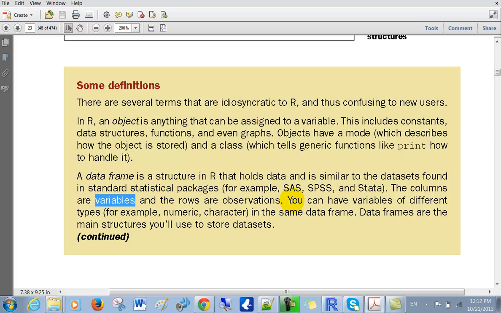You can have variables of different types, for example, numeric and character, in the same data frame. Like I said, data frames are the main structures you'll use to store data sets.